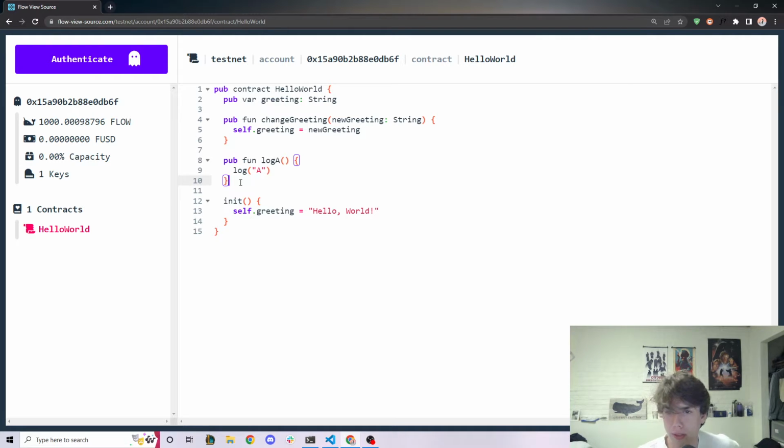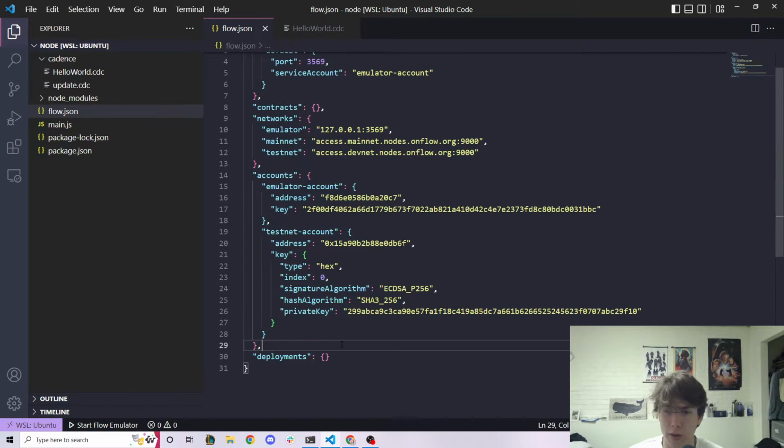Anyway, so look, now it updated. That's great. So that's using the Flow CLI. Pretty simple, really easy. I would definitely recommend doing it that way. All you really need is the private key. But I'm going to go over now the way to do it with FCL.